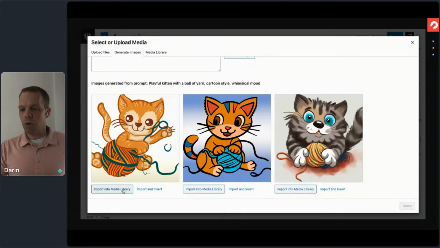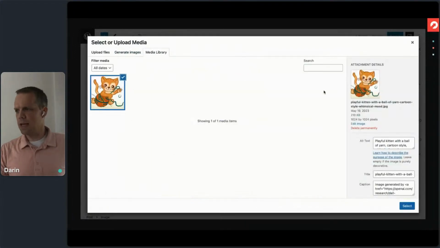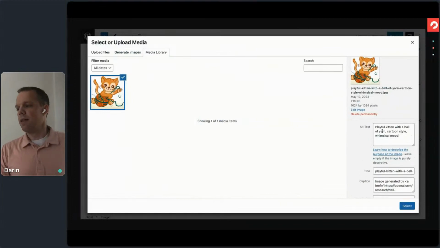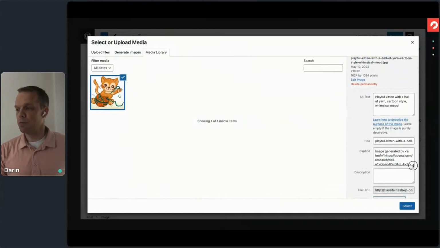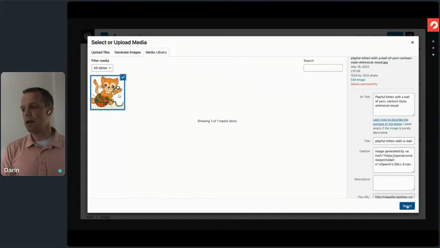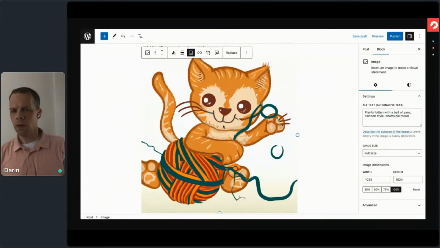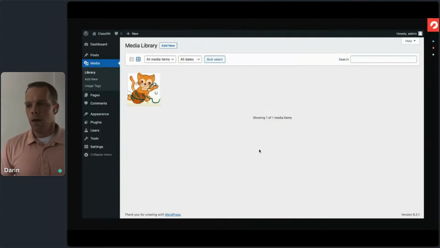So in this case, we're going to import this particular image into our library. We then select that. And then you can see here the alt text of this image automatically gets set to the prompt that you used. And the caption gets set to some attribution that points back to OpenAI, to their DALL-E service. So we're giving that attribution properly there.